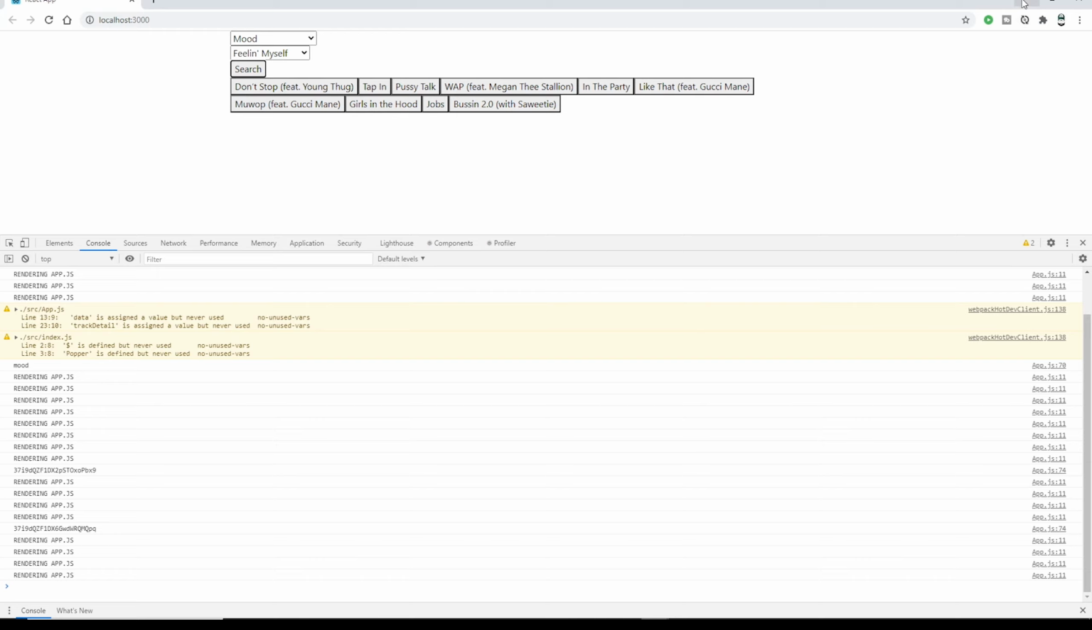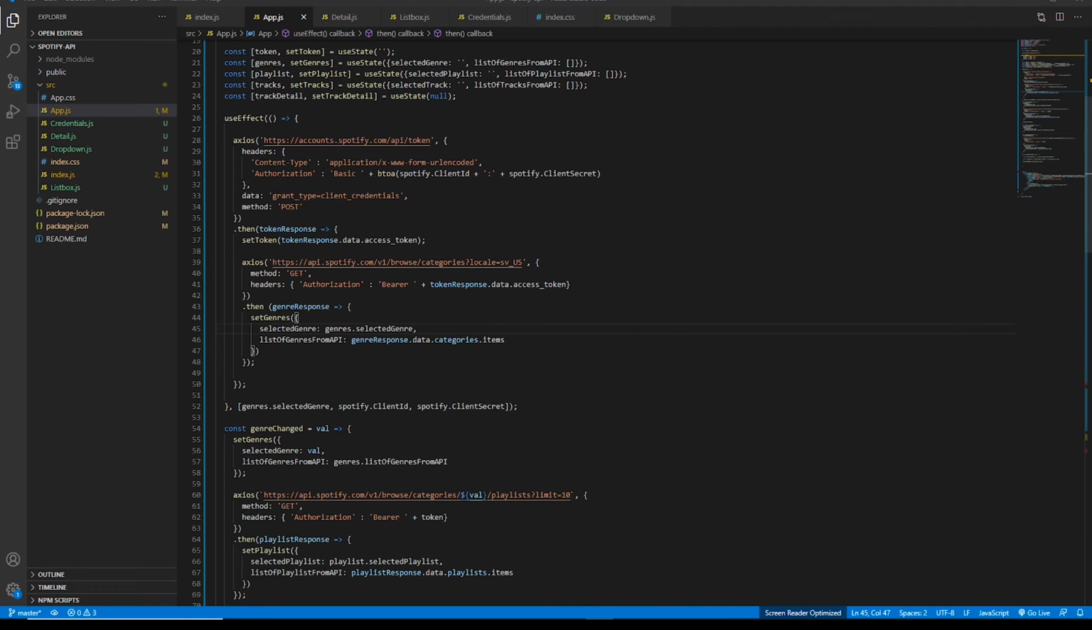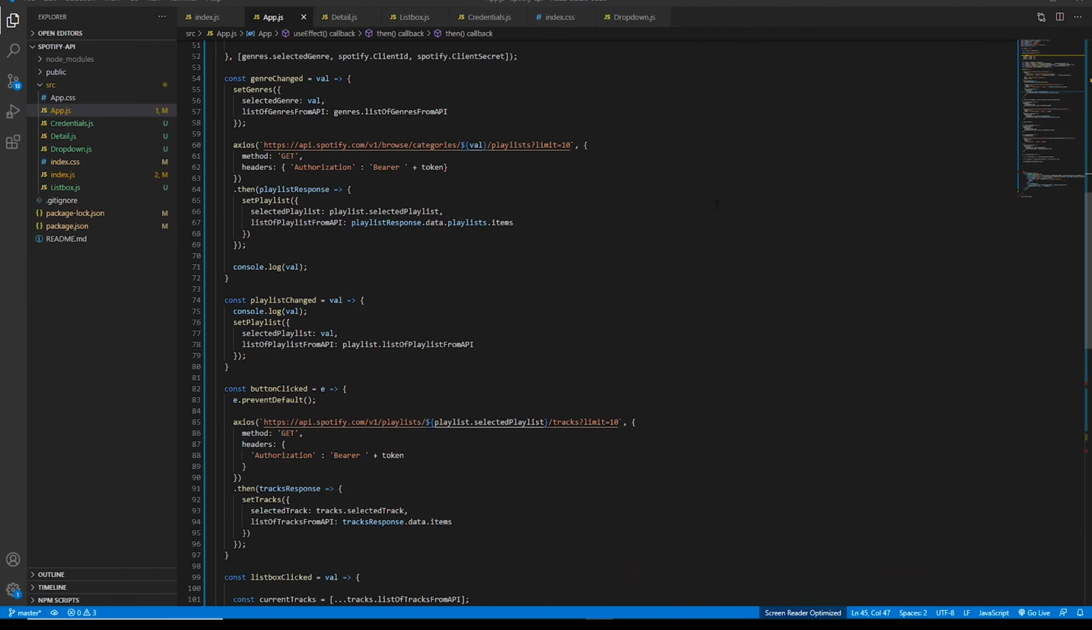Lastly, we'll want the user to be able to click on the list box item and view track details for that item. What's cool is that we really don't need to call the Spotify API in order to view track details. That information was also included when we pulled the list of tracks in our previous API call. We still need to manipulate and save track data, so we create a state variable for that as well.